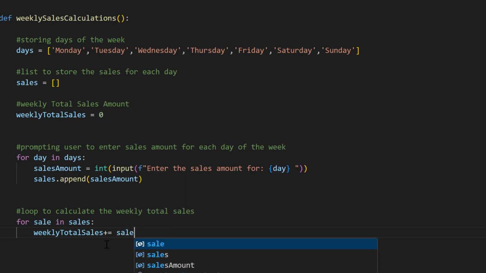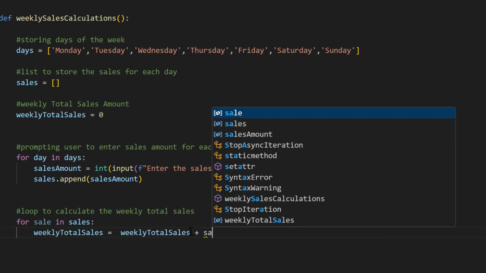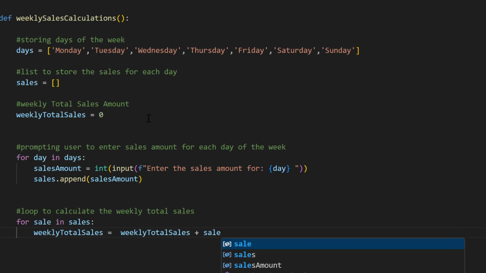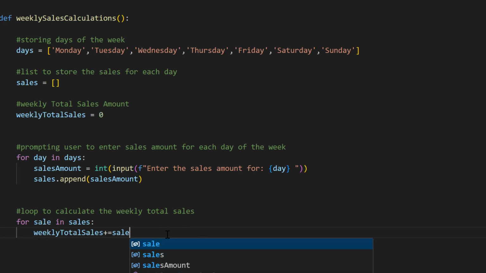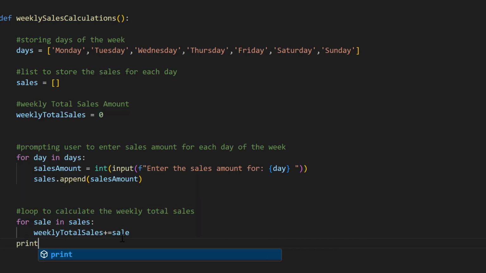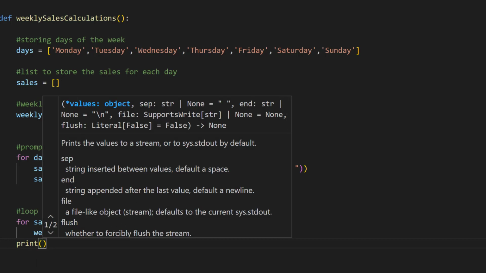the sale that is coming from our list. And this operator is the same as saying that the new weekly total sales amount is going to be the initial weekly total sales amount that we have, then plus the sale amount that is coming from the sales list. It is the same logic. So having updated our weekly total sale amount, we have to go ahead and print the weekly total sale amount.